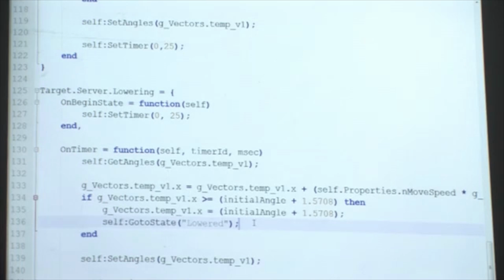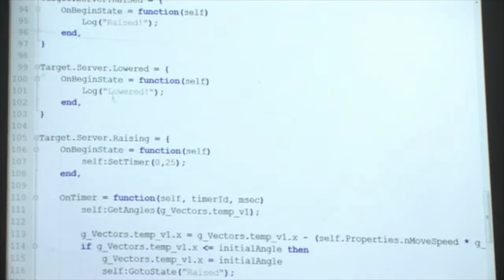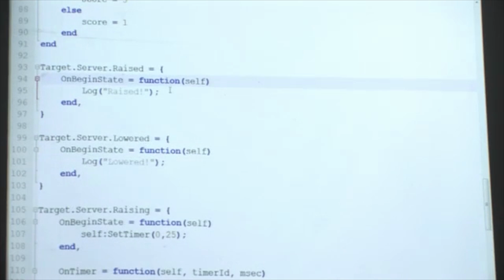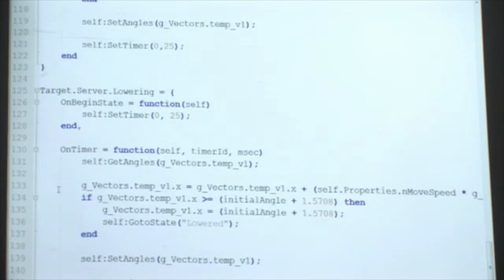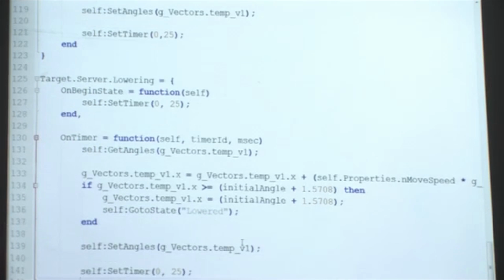And when it does call go to state, it does finish going through this. However, the set timer function here will actually, its callback will end up being called on our lowered or raised state. But since they don't have an on timer, we don't have to worry about that. But if you did have that and you were worried about that running again, you could always clear the timer out if you had that chance. Or just return up here and add your angle of rotation there.